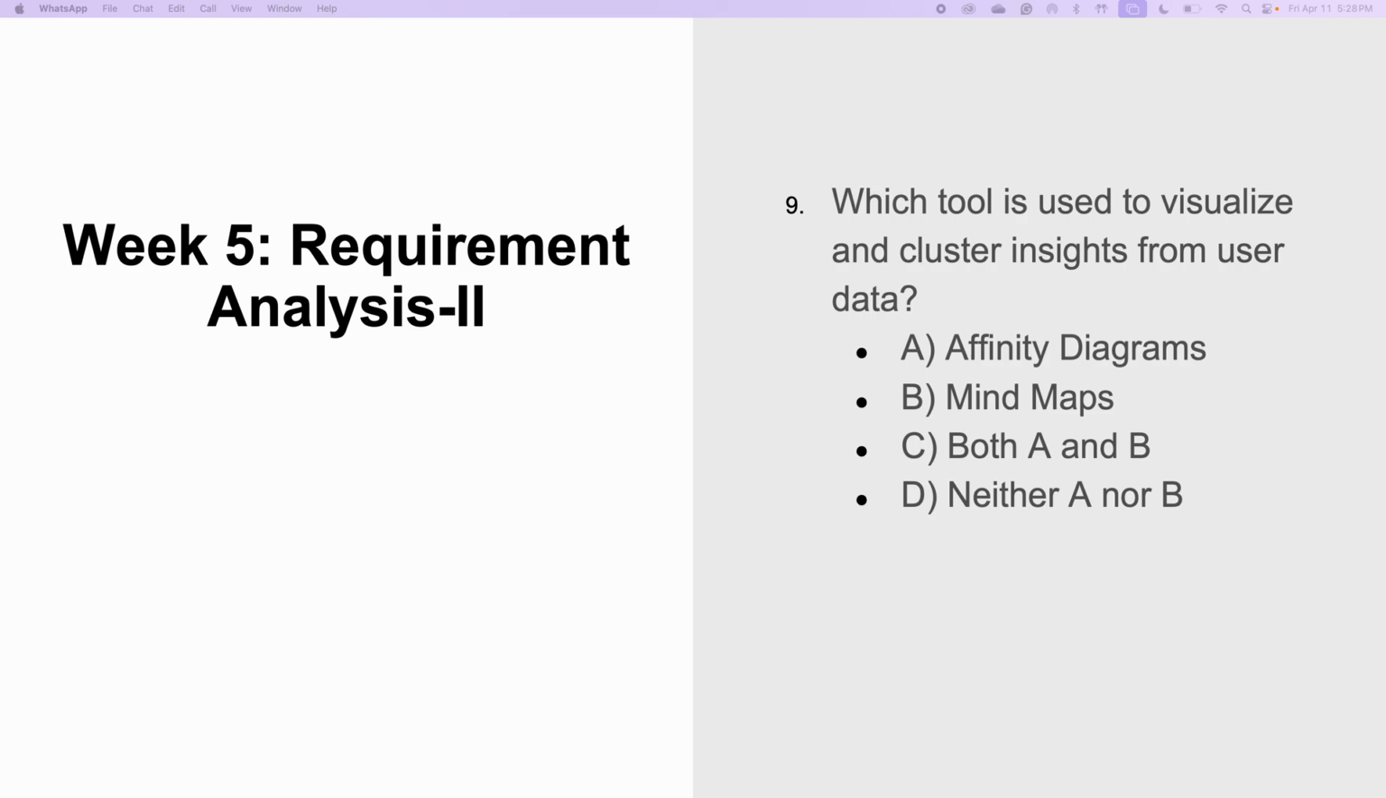Imagine having a magic lens that helps you see the patterns and connections in user data. Both affinity diagrams and mind maps serve as this lens, allowing you to organize and visualize insights in a way that reveals hidden gems of user needs, like a treasure chest overflowing with valuable insights. Okay, and why A, B?